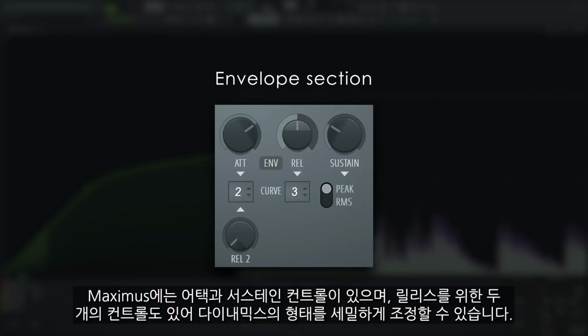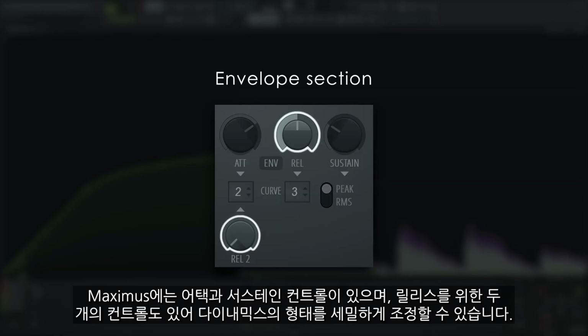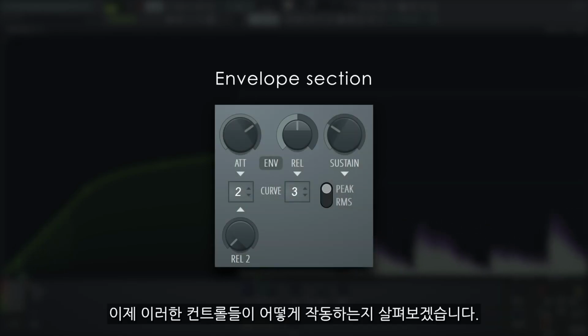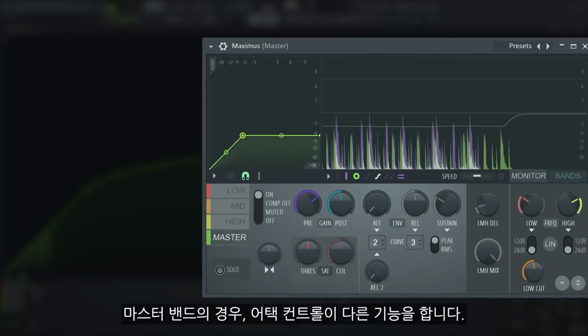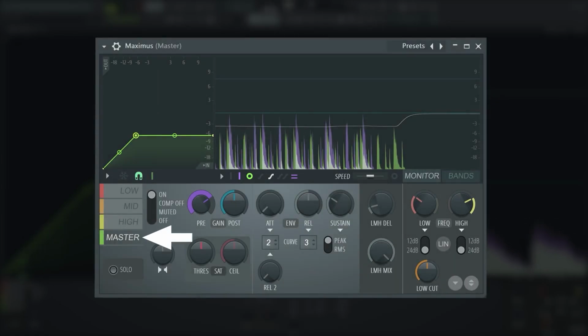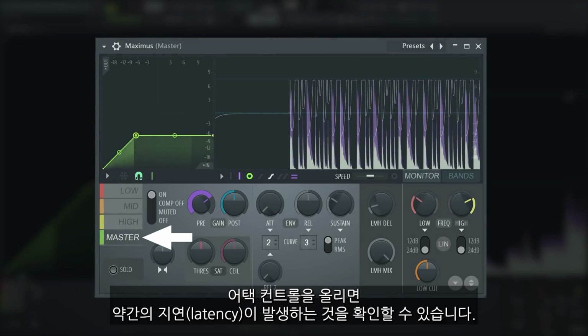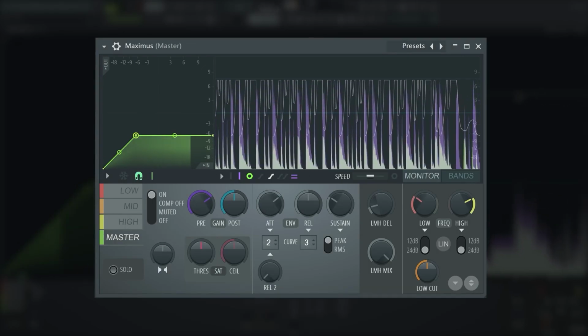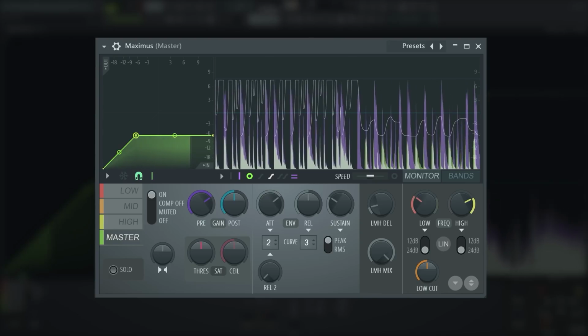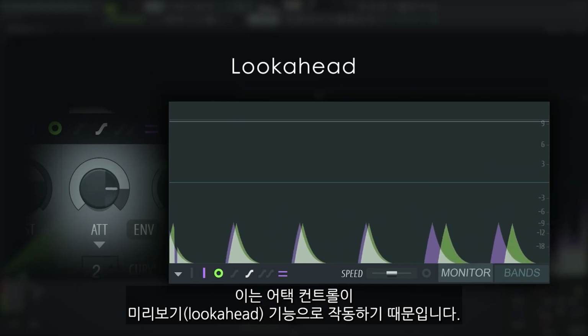Maximus has controls for the attack and sustain, and 2 controls for release so you can customize the shape. Let's see how they work. The attack control has a different function for the master band. If you turn it up, you will notice some latency being introduced. This is because the attack control acts as a look-ahead.